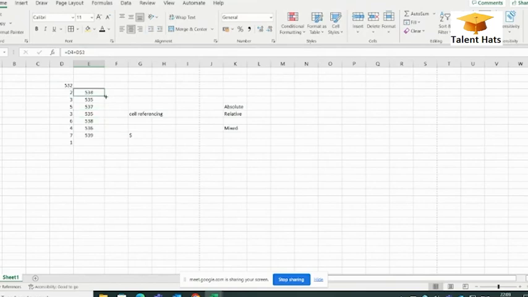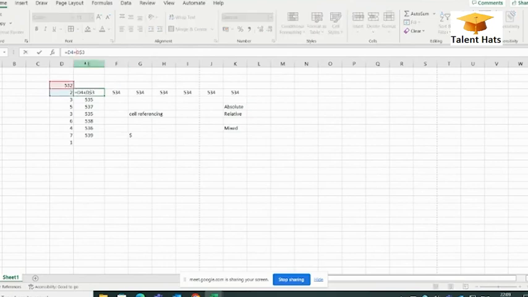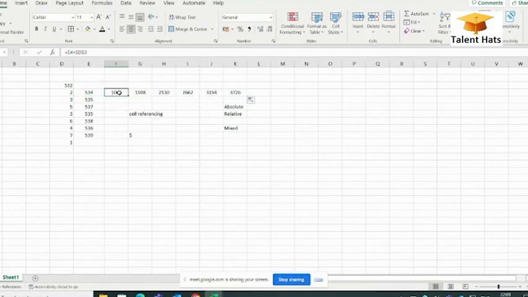Similarly, if I drag it on the right side, the column D, whatever is there, will become E, F, G, H. See, F, G, H, I, J. But 3 is not changing. Right? If I put a dollar here, now you see this D is the same. It is not changing.